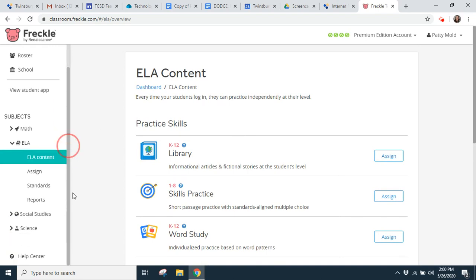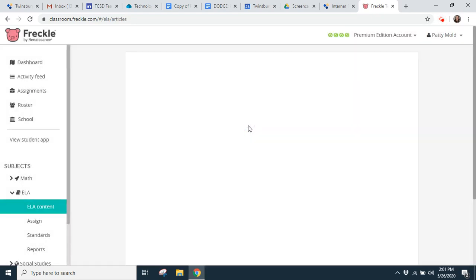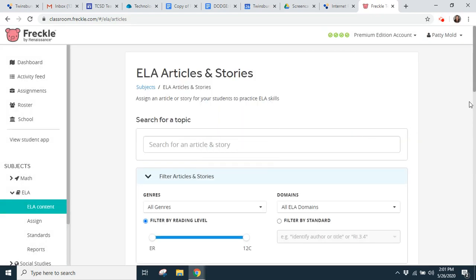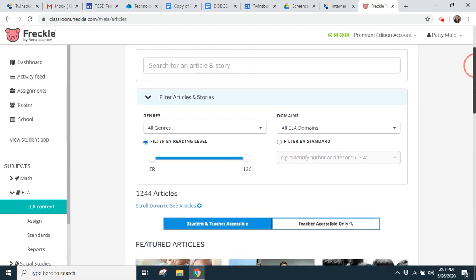Now, if I want to go ahead and make a specific assignment, I'm going to go ahead and click assign. Now, understand there's multiple different ways to do this. I'm going to show you just one here. So if I click on assign here, I end up with different areas that I can make an assignment with. For example, today I'm just going to click on articles and stories. And then this is going to expand to give me some more options. And I can filter based on the reading level.